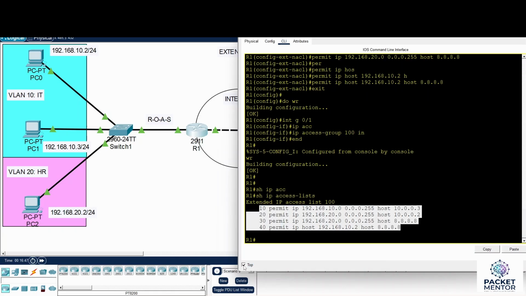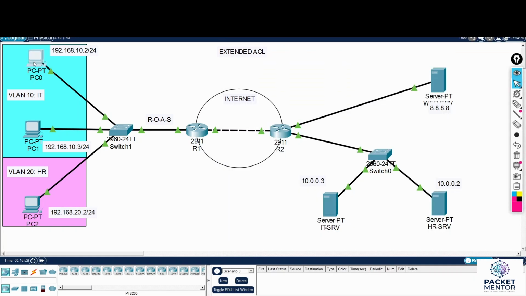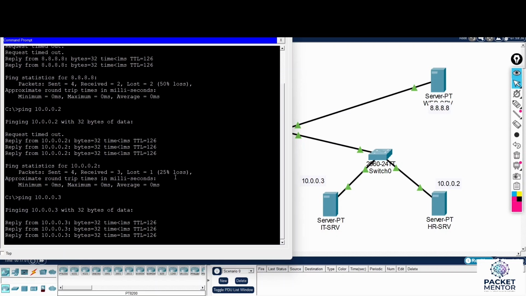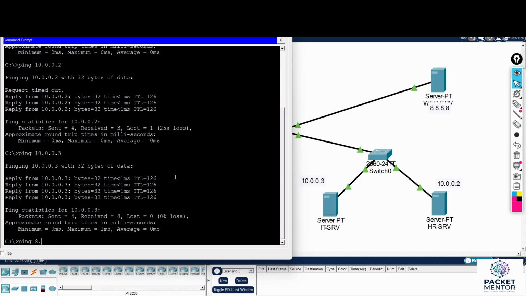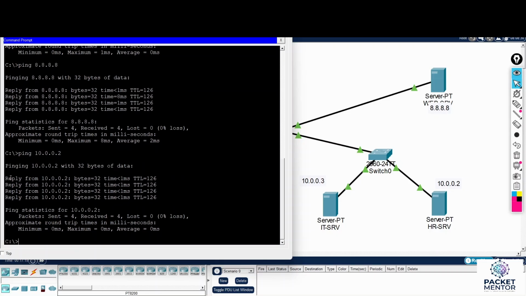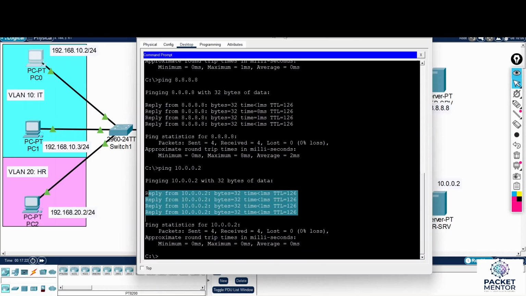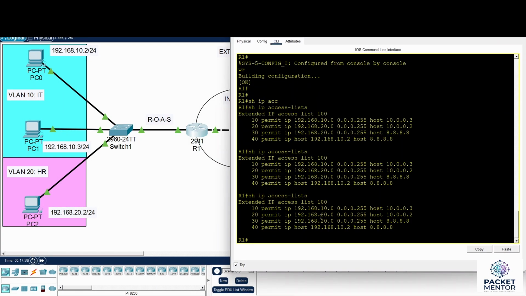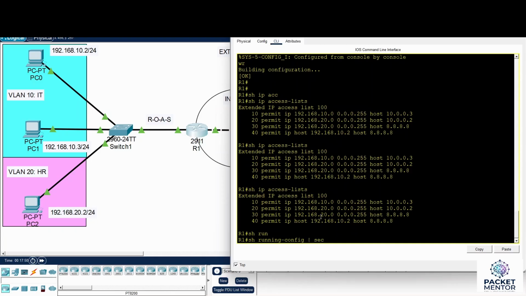Now let's test our topology and our ACL. From PC0, we should be able to access the IT server, which is 10.3. Okay, it's right. We also should be able to access the web server, it's also right. And we should not be able to access the HR server. So now you can see that we are able to access the HR server, which means there is a problem with the ACL. So let's see which rule is being hit from the extended IP access list. You can see no rule is hit, which means that the ACL is not applied in the right way.